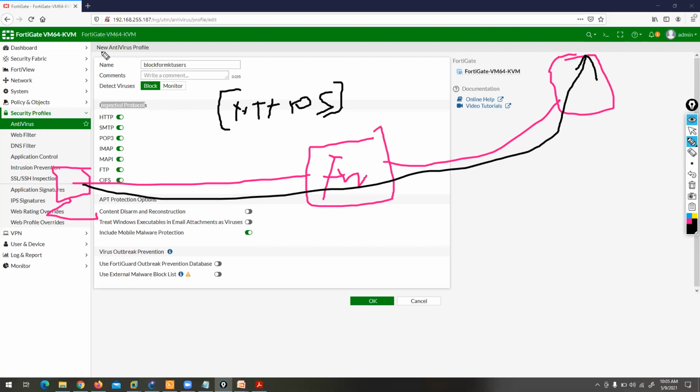The point is here in the antivirus profile, you can only inspect these protocols. But if you want to detect your HTTPS connection, yes, you need to discuss decryption profile. It's a different topic, decryption profile, but I'm giving you an idea.